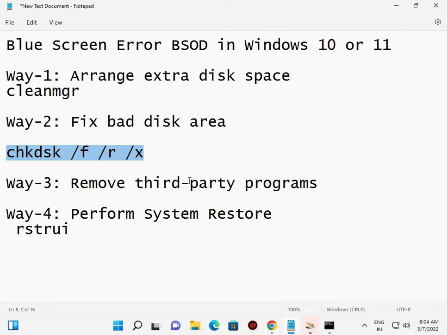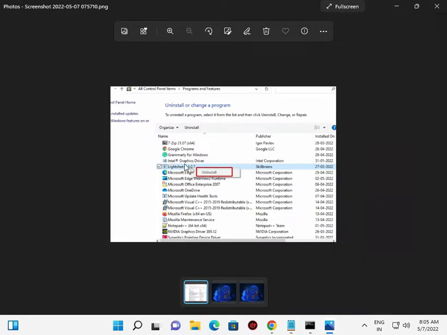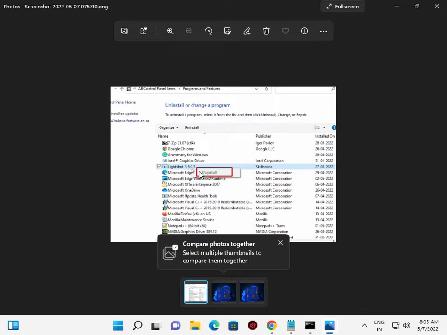And remove third-party programs. I show you some unwanted antivirus, so please uninstall. I am showing some photos. So Lightshot, if you have this in your system or laptop, please uninstall.